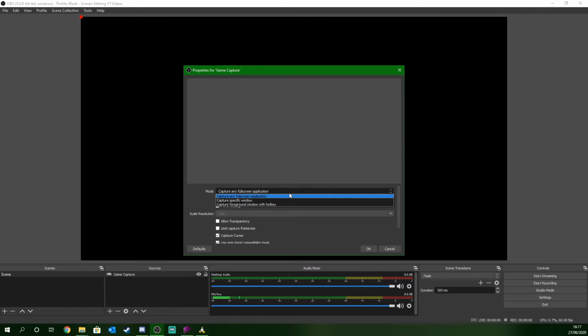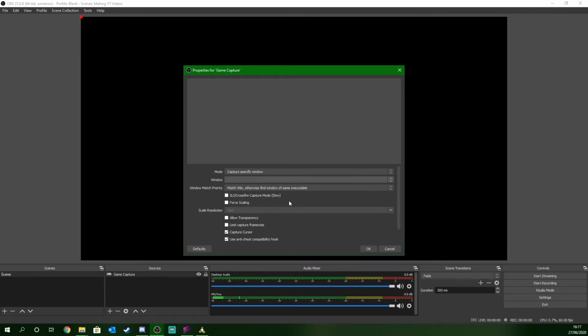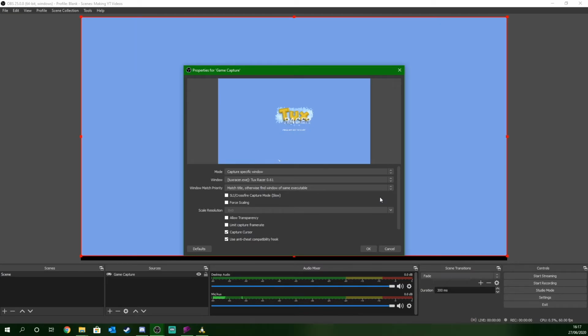Again, first of all, make sure that your game is actually running in the background or something. Make sure the mode is set to capture specific window, and then you can select the game from the window drop down. Now, this may not work all the time. OBS can be a bit funky sometimes and just refuse to capture your game at all, and it can be a bit of trial and error to get working sometimes. If it doesn't work, a good thing to check is if you can run your game in a borderless window.